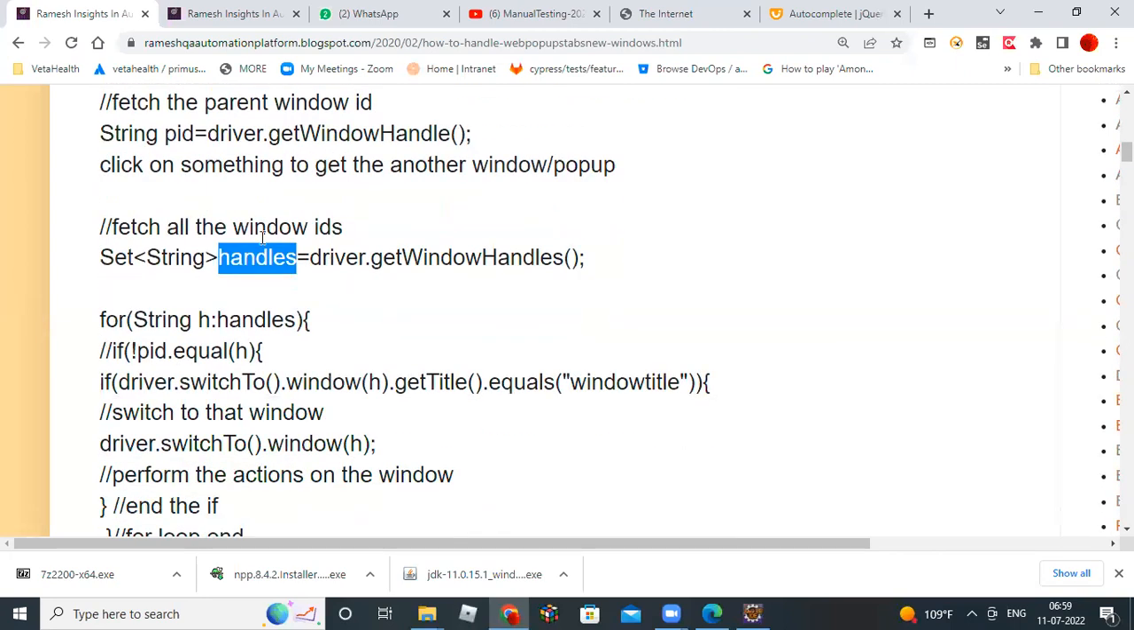Then I'm iterating. A collection you can iterate using a for each loop. The data type of the collection is String. So for (String h : handles), if driver.switchTo().window(h).getTitle() equals the window title, then you switch to that child window.